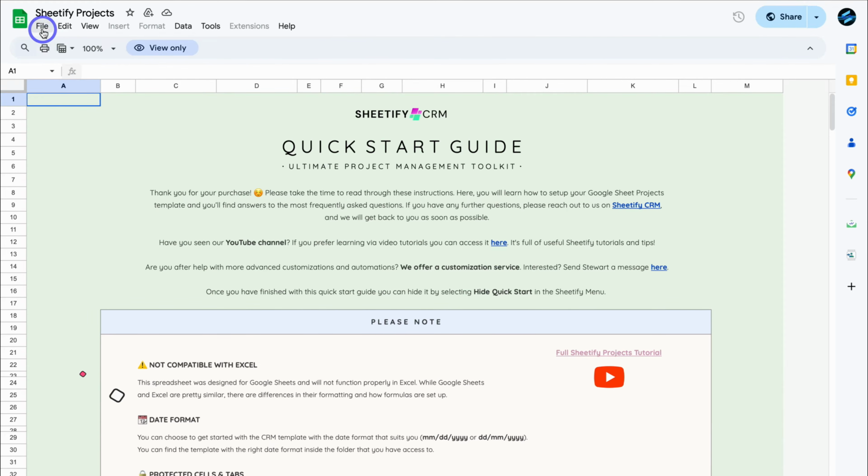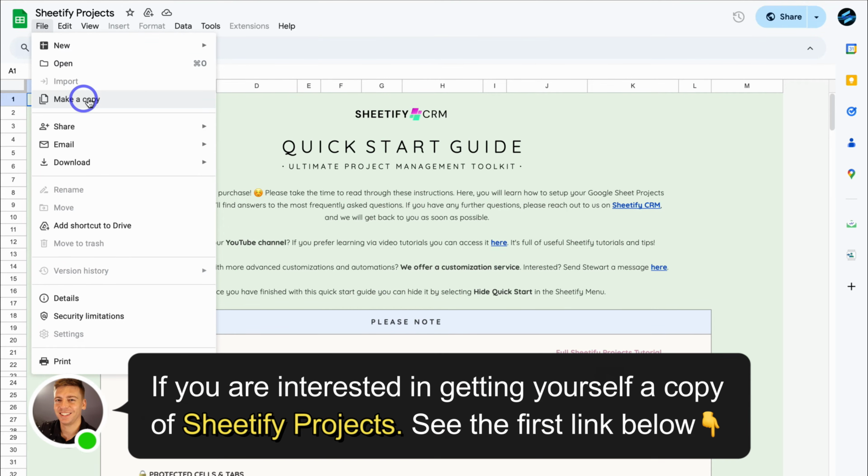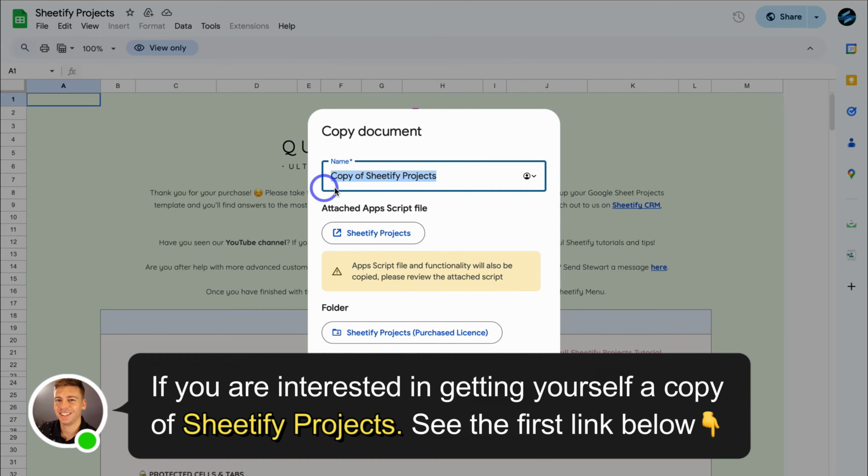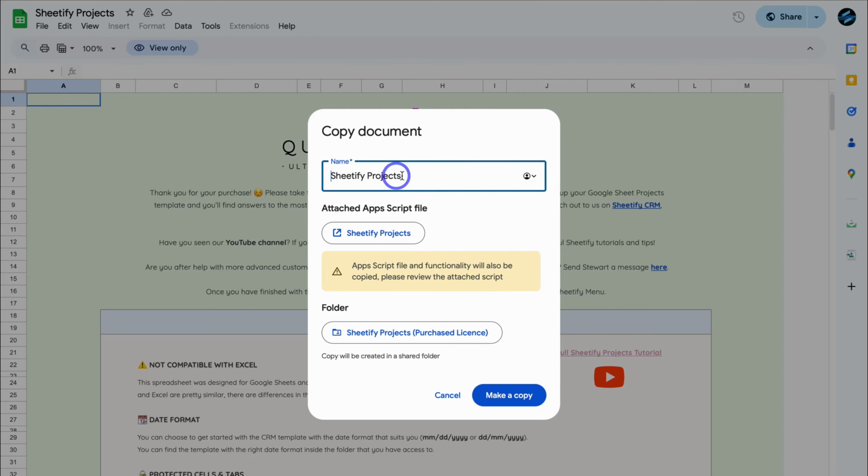Therefore, what we need to do is navigate up to File, then navigate down to Make a Copy, and we want to create our own copy. Go ahead and name this document, and you can call this anything that you like. For me, I'm just going to leave this as Sheetify Projects.